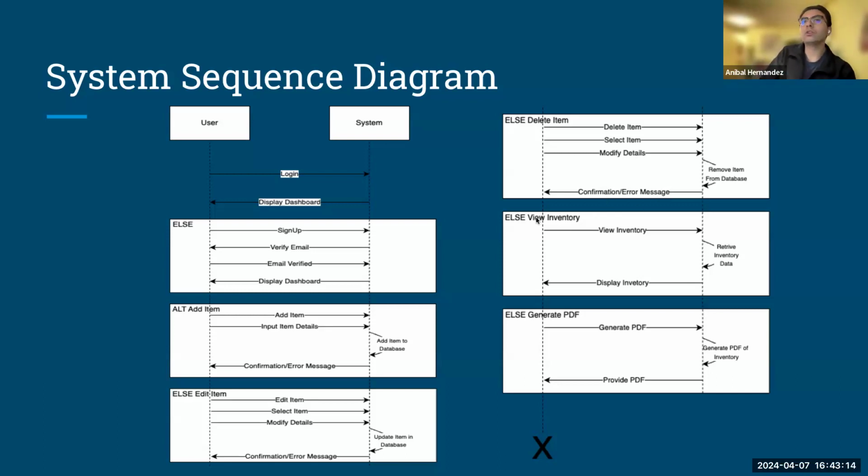Then if the user wants to view the inventory, they select view inventory. The system will retrieve the inventory data, and then it will display the inventory. And then the last feature is generate PDF of the whole inventory. The user selects generate PDF, then the system will generate the PDF and provide the user a PDF.